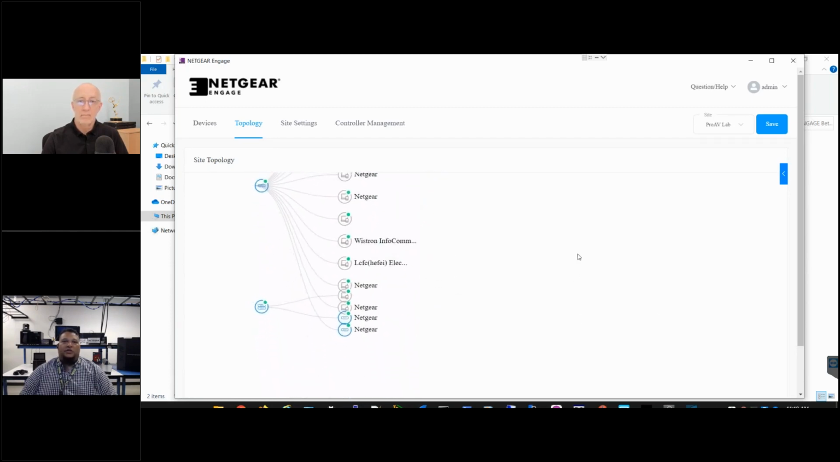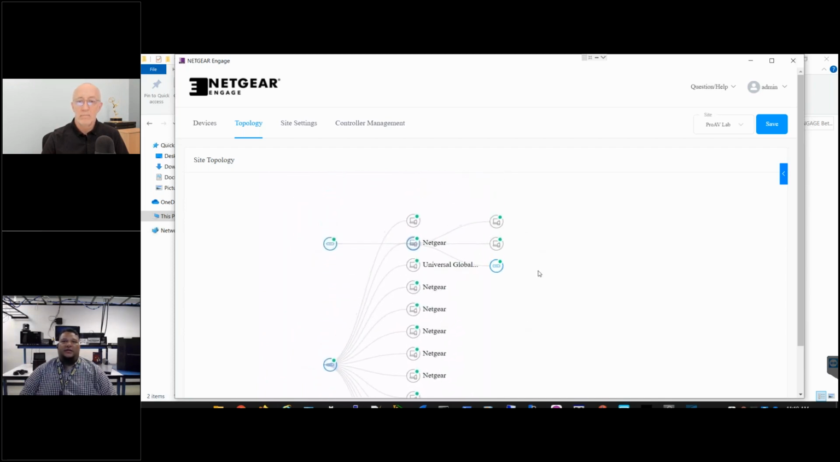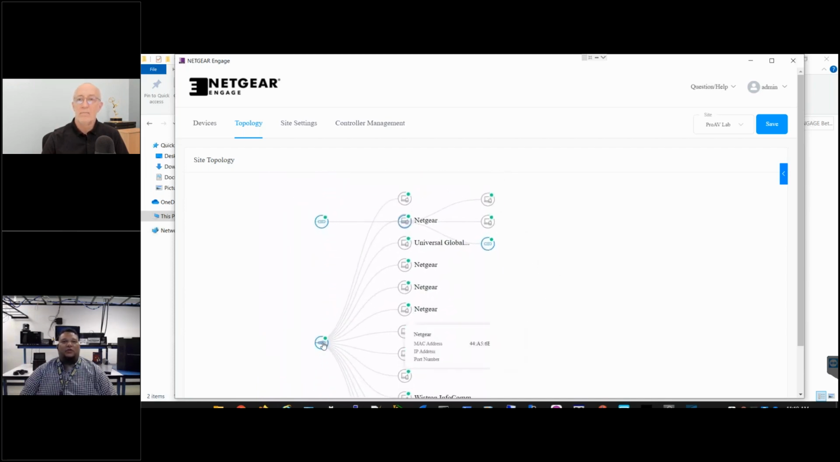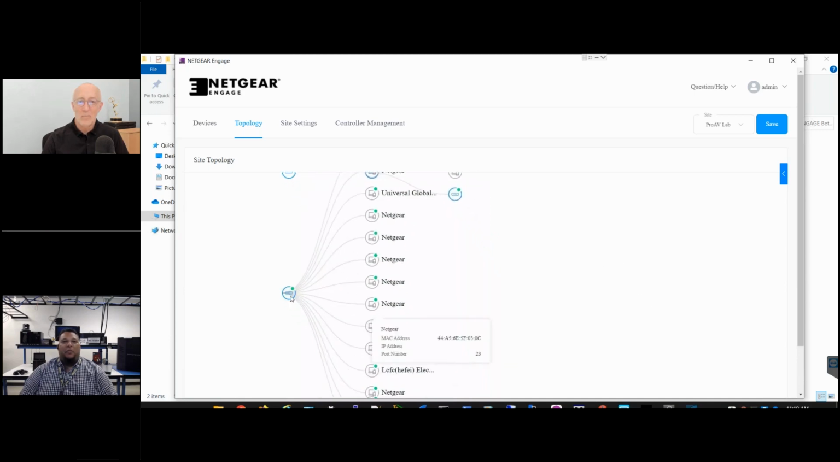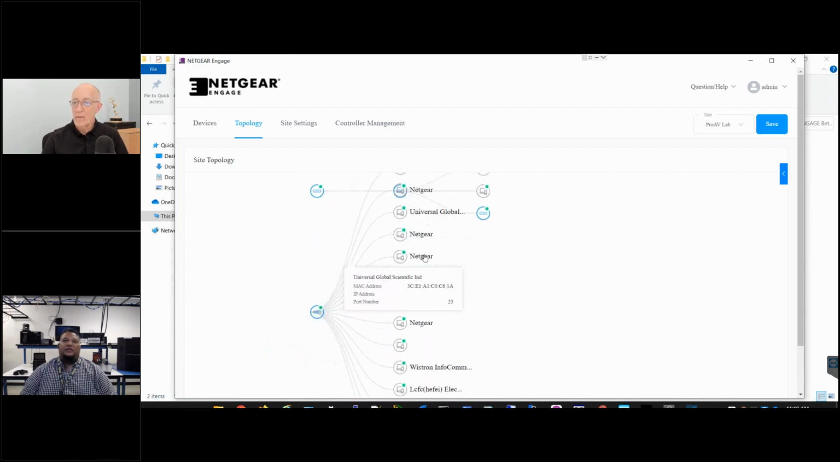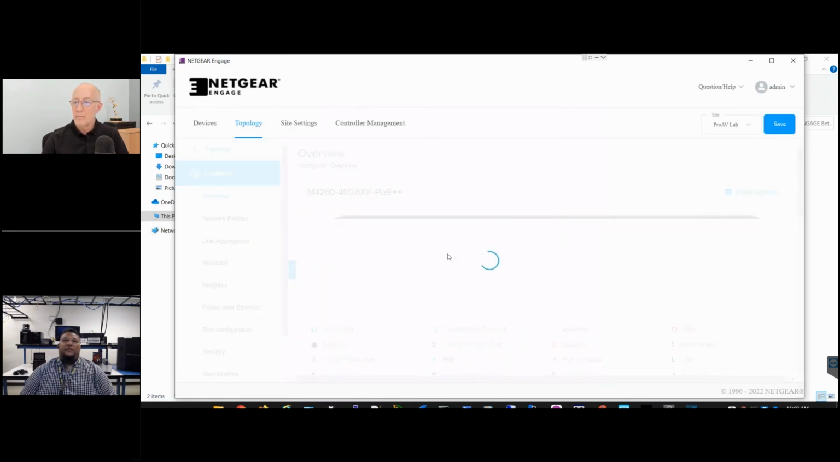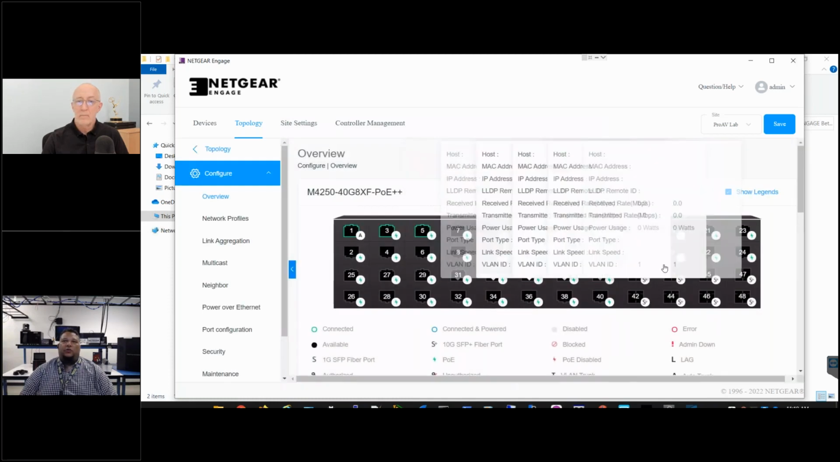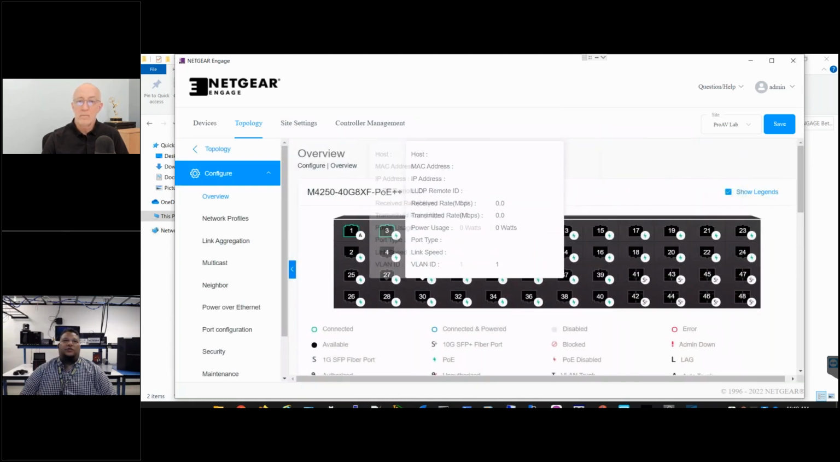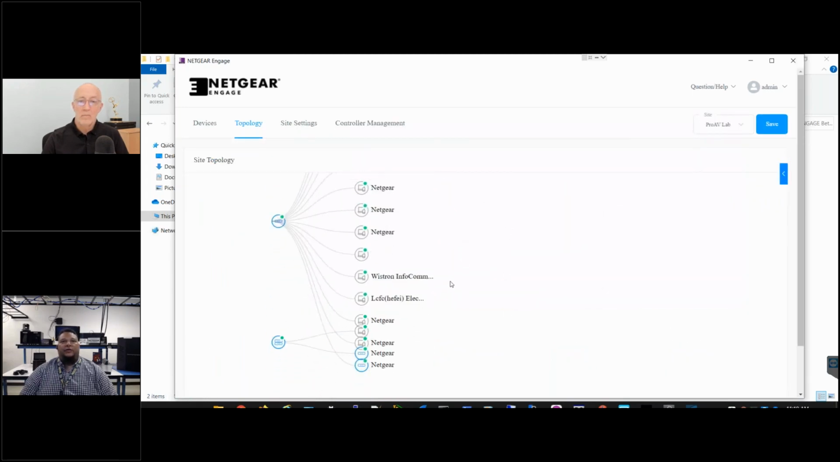So this is the topology. As you can see, you can go through and take a look at all of the connected devices. Now, my lab is kind of a labyrinth of all sorts of different connected devices, but you can immediately see that this is the 24XF, and you can hover over here to get the MAC address of this device. You can also go into the configuration. Once you have that, you can quickly jump to the configuration of that device and then add different configurations. So from the topology view, you can jump to the configuration.